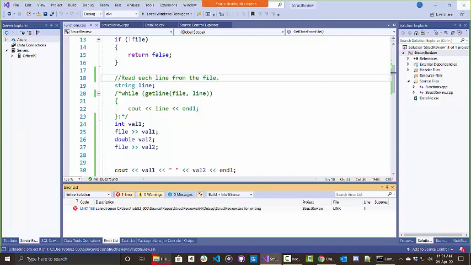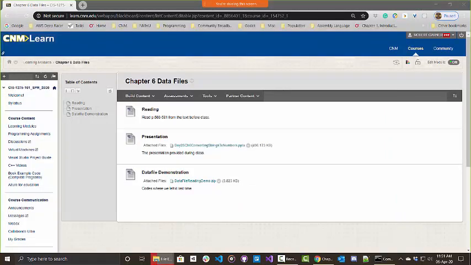I have a file lock on the .exe there. I've got to restart this project.